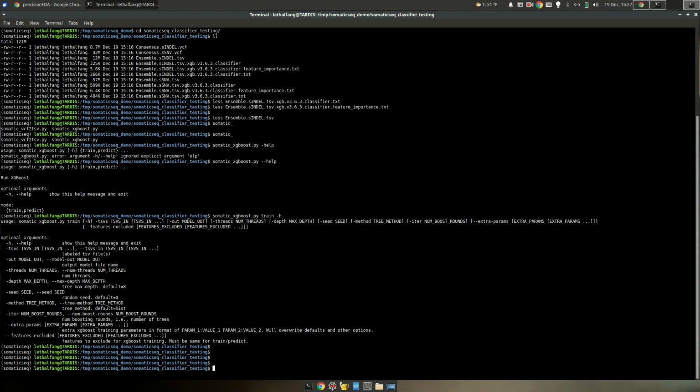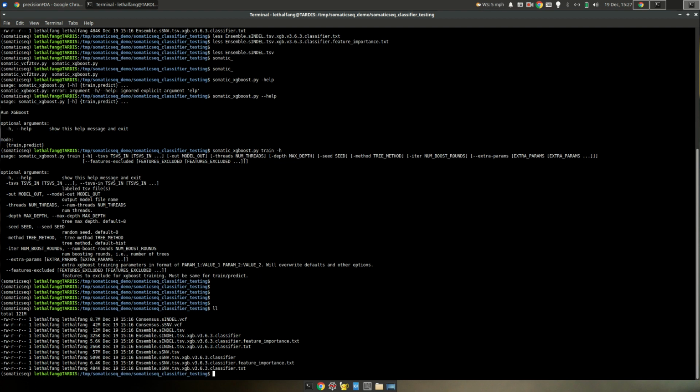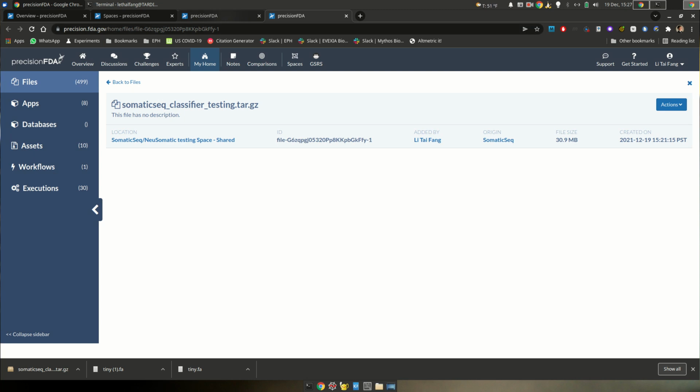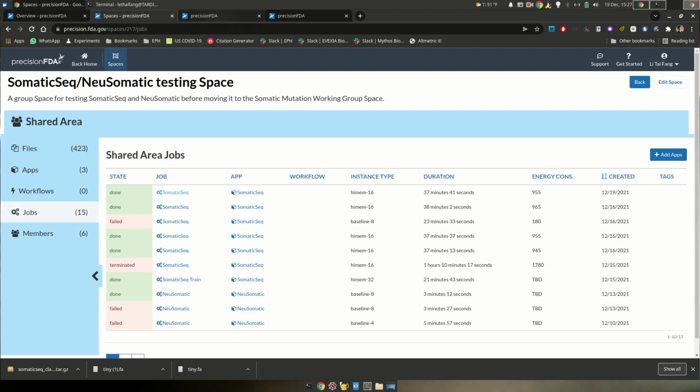So now that you have a classifier, how would you use it for your next sample? So let's try the prediction mode in SomaticSeq. Pretend that you're looking at a different sample set, because obviously you don't want to use a model created from the same sample to predict on the very same sample. It's obviously overfitting. You're memorizing the results instead of using the features to make predictions. But this is just for demoing purposes, so let's just pretend this is a different sample.